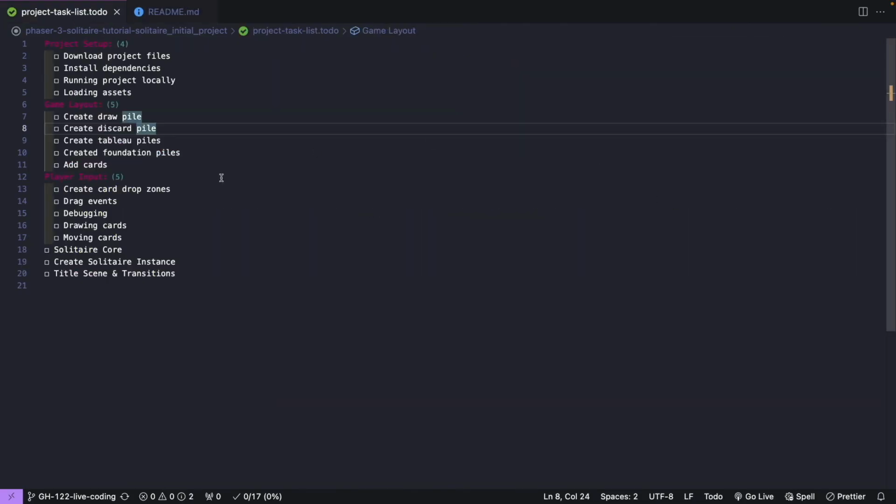So for our first part, we'll be focused on doing our actual project setup. So they'll be grabbing our initial files, installing our dependencies, and then going ahead and running the project locally. Next, we're going to go ahead and take a look at our game layout. So we're going to focus on the UI of our game.